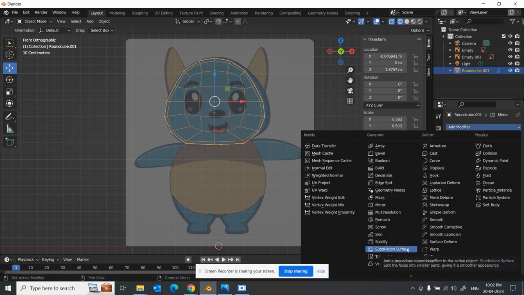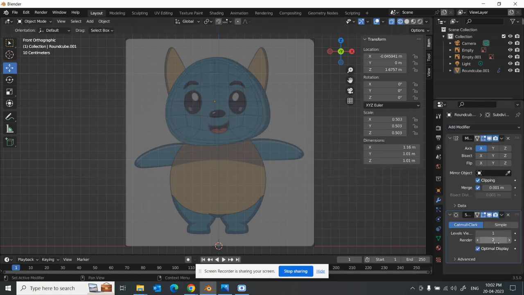So what does subdivision surface do? It adds more divisions. It makes your object look more smooth. So I'm going to take that. Now levels view. View means in the viewport how the subdivision surface is going to look. So I will just make it 2. And when we do the render, it also has the value 2. So don't worry about that. Just remember that we need to change this value. Now if you have a look, it is smooth comparatively.